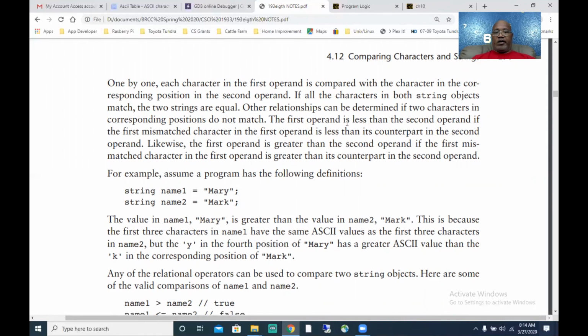The first operand is less than the second operand if the first mismatched character in the first operand is less than its counterpart in the second operand. You just continue on till you find a mismatch or complete the string. Let's look at this example here. All it's saying is that I check Mary against Mark.